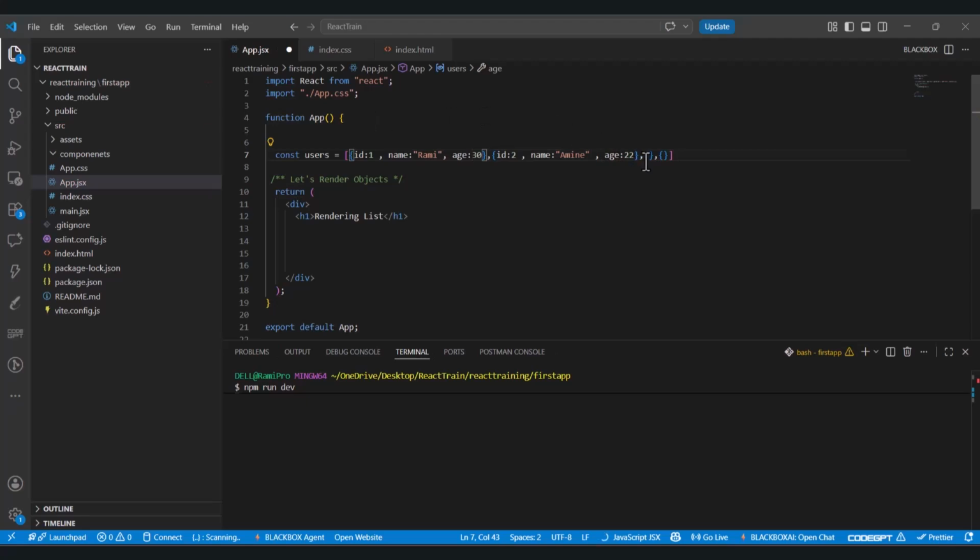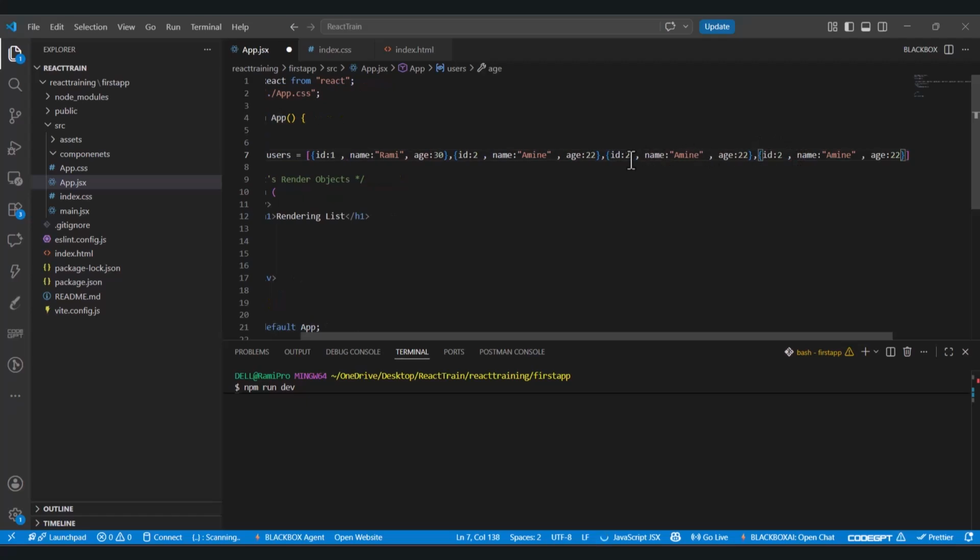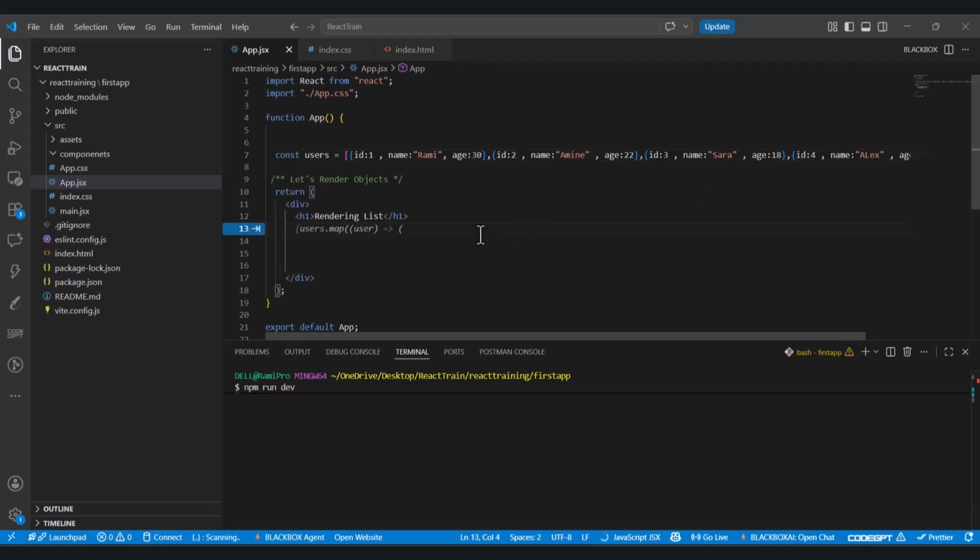Sorry, the age will be a number, so we don't need to make it a string. Copy paste, we can directly update the name and the ID also. ID equal to 3. The name will be Sarah with age equal to 18, and the final one will be Alex with age equal to 25. Okay, let's save and see together.